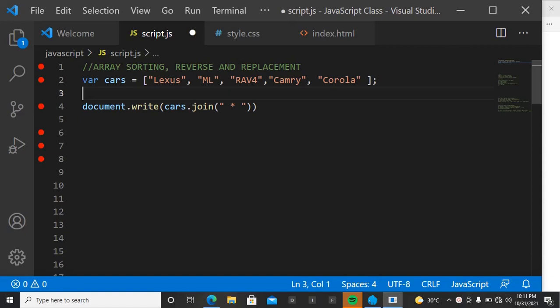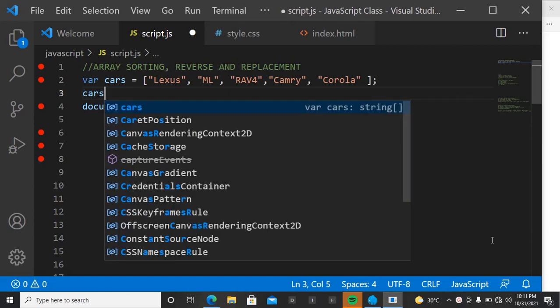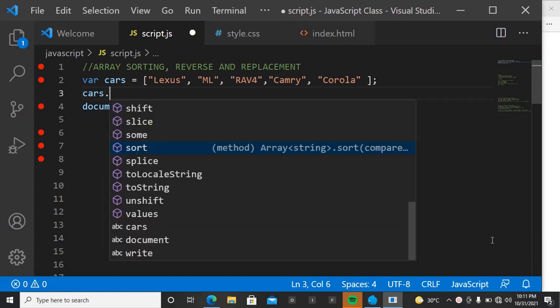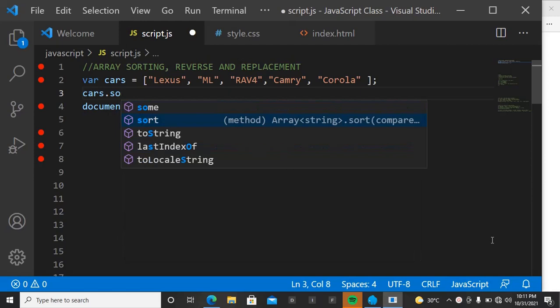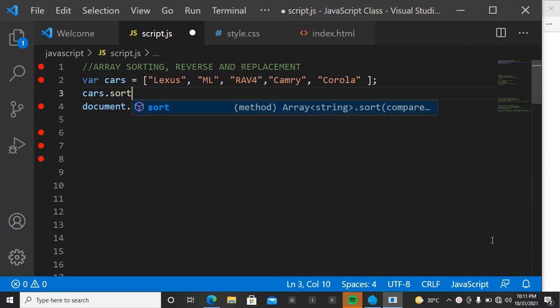Now let's say we want to arrange our array items in alphabetical order. So the elements we have inside the array, we want them to be arranged in alphabetical order. So this is what we're going to write inside our script. Declare the name of the array, then it says dot sort, then you declare your parameter.